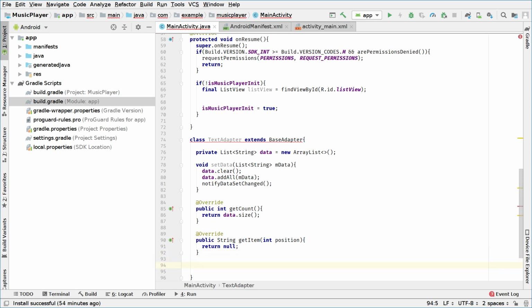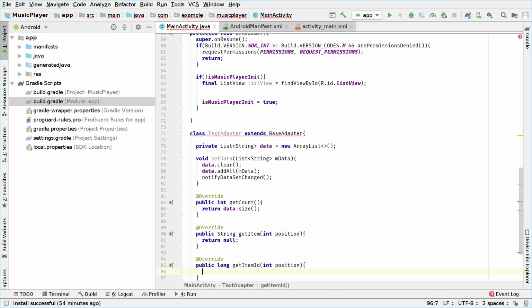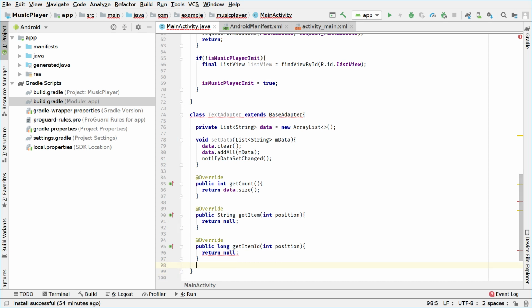Okay, we also have to write the getItemId method. So we say public long getItemId. The parameter of this will be int position as well. We'll open this, and once again we'll return null because we won't be returning anything right here, but we have to override it. Okay, so we cannot return null apparently, so it will return 0. Okay, great. So that's getItemId.